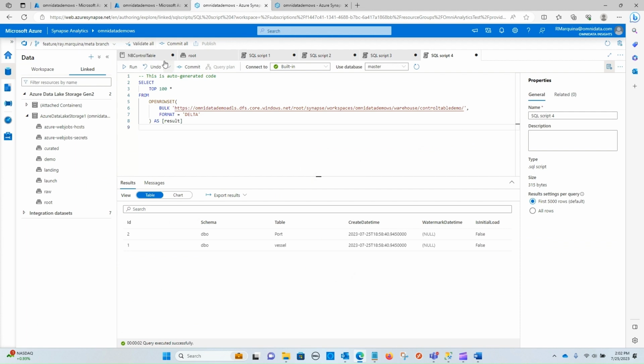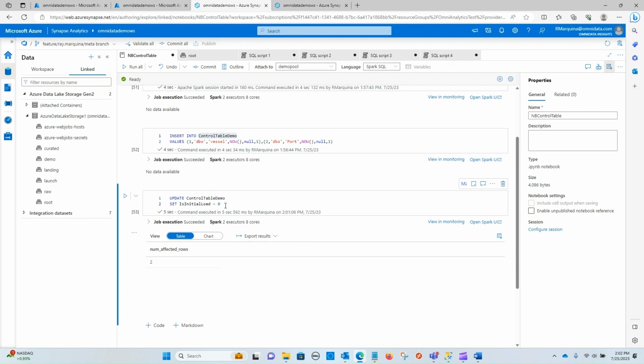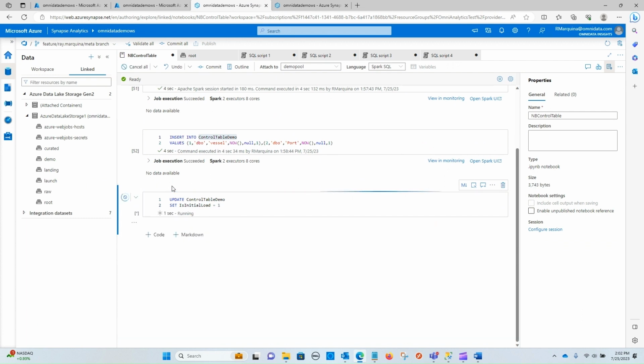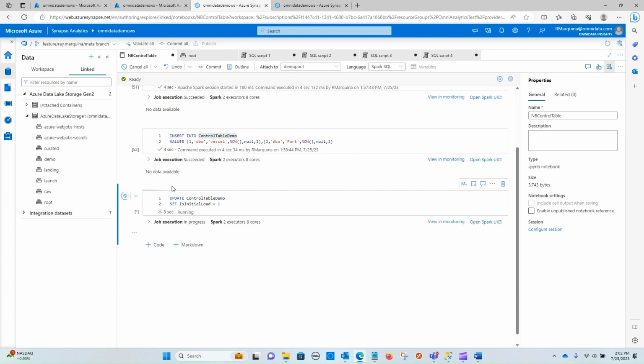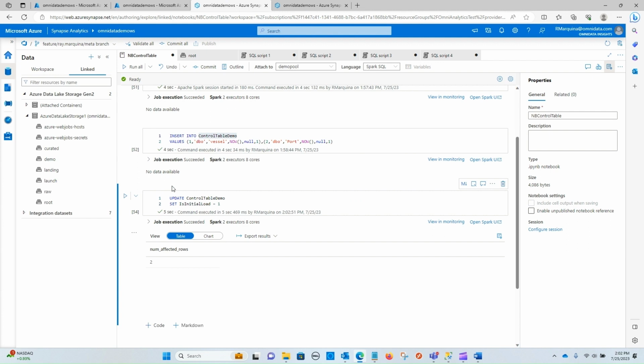So let me go back to our notebook, and I'm going to switch this back to 1, because what we're going to do next is we're going to create our Synapse pipeline to use this table, and we're going to write some expression logic to leverage this flag to determine what query we write. So stay tuned for the next video.